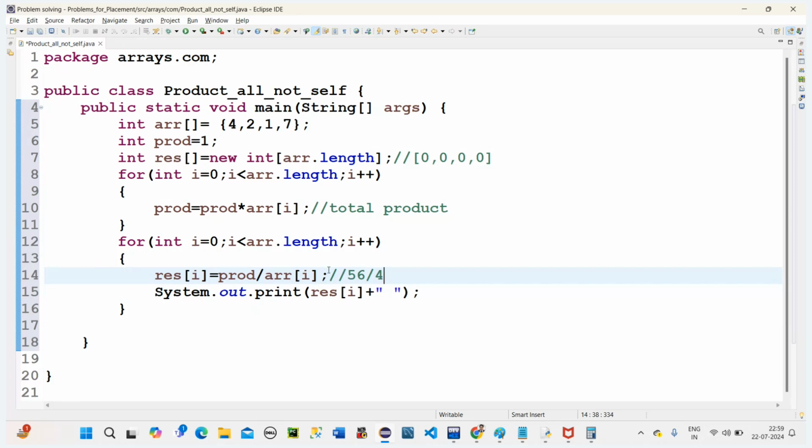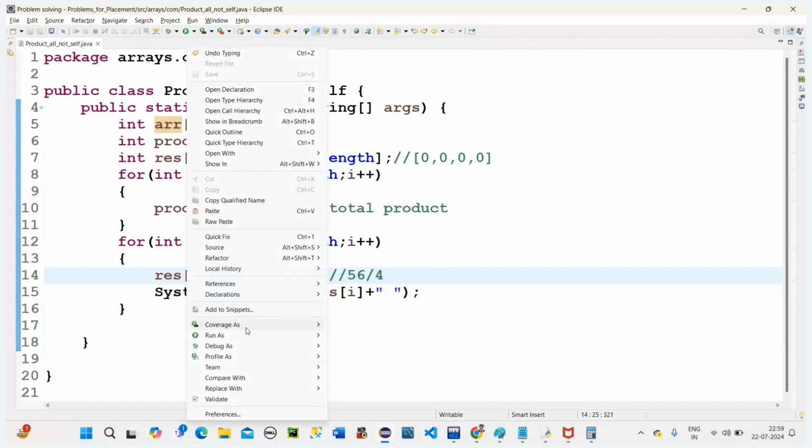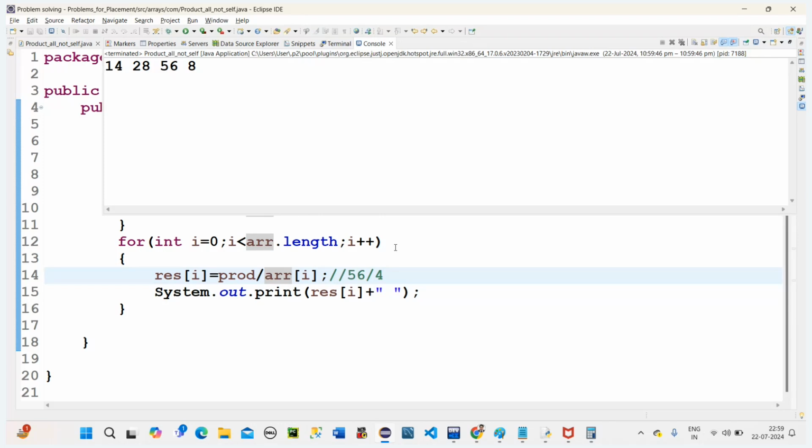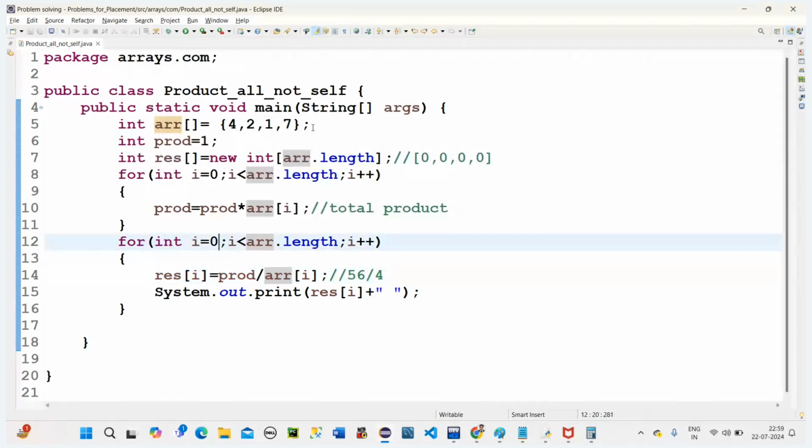Once we are done with this, we are just printing this also. Now let's see whether it is working or not. Did we get the same output? 14, 28, 56. Yes, it is successfully working.